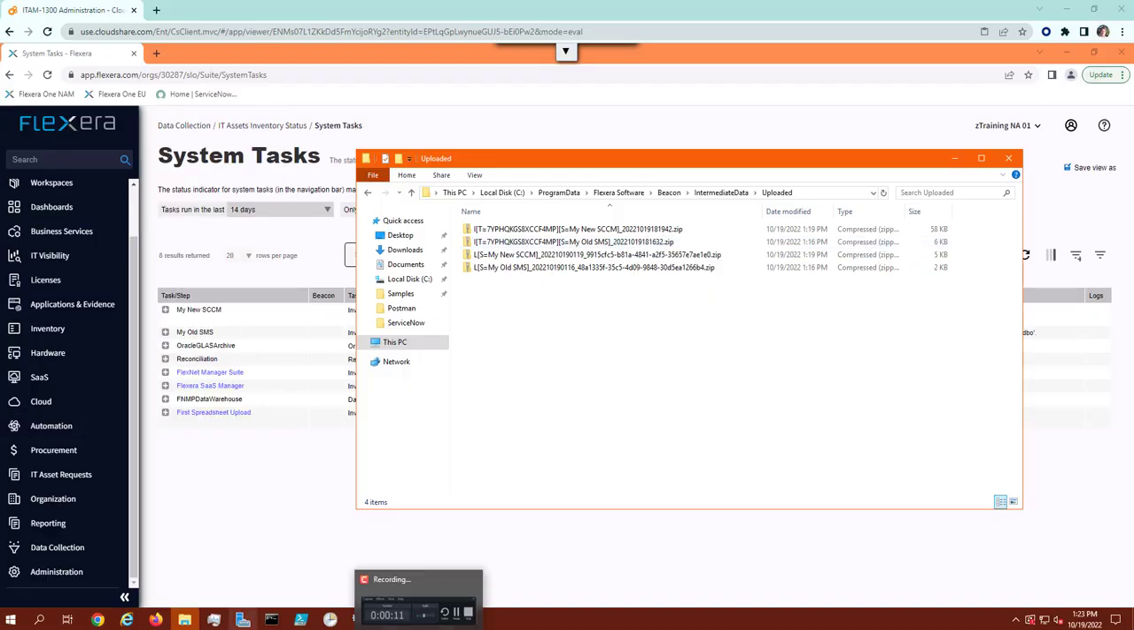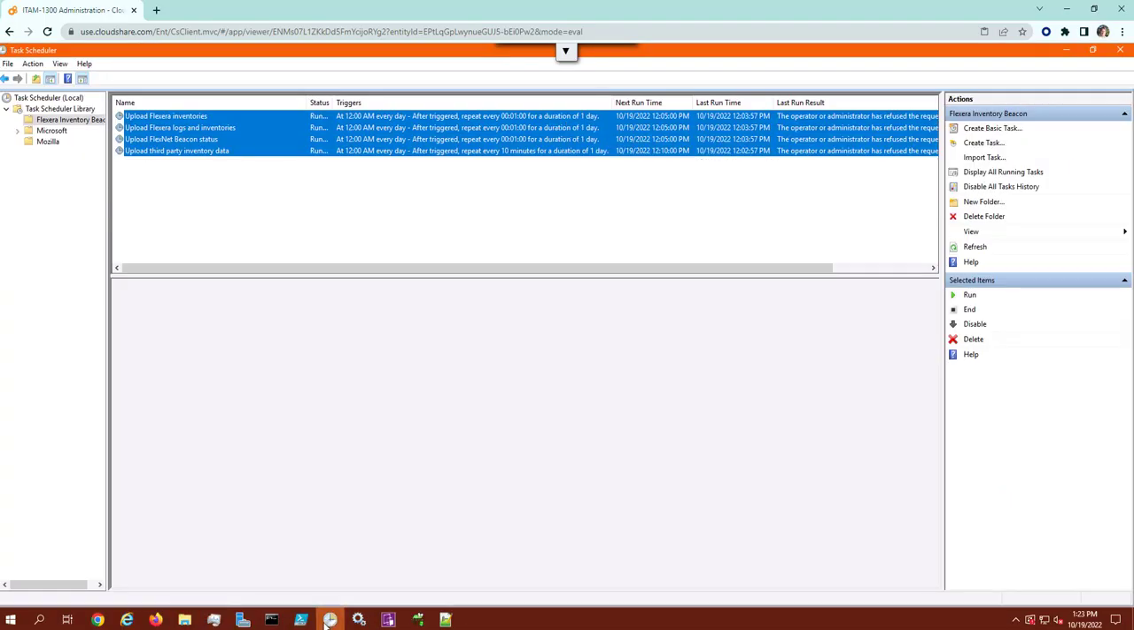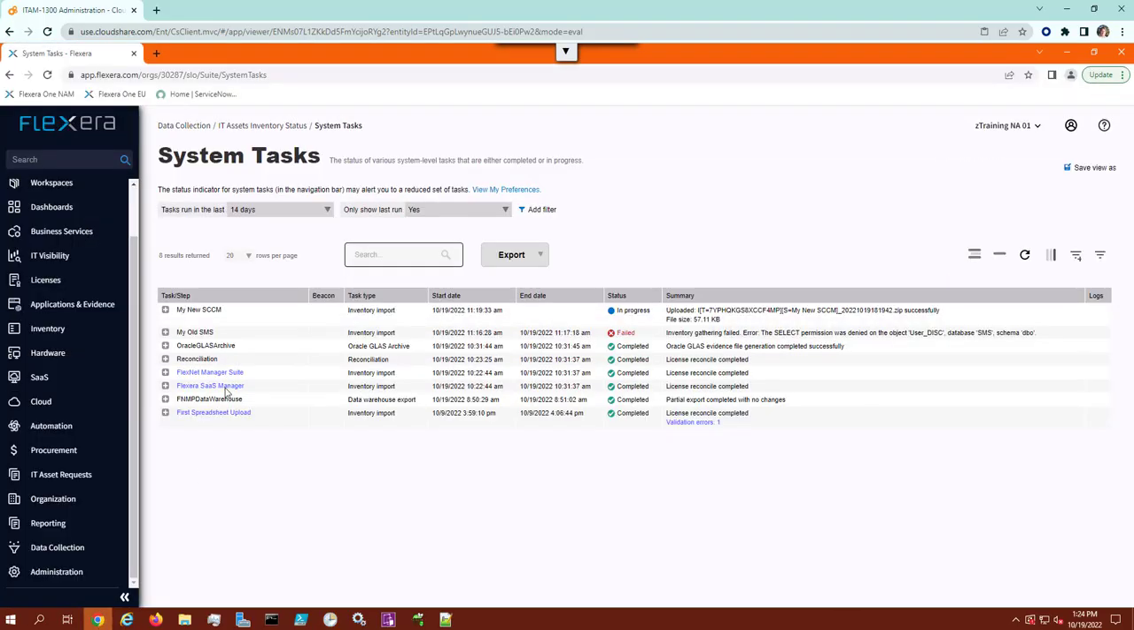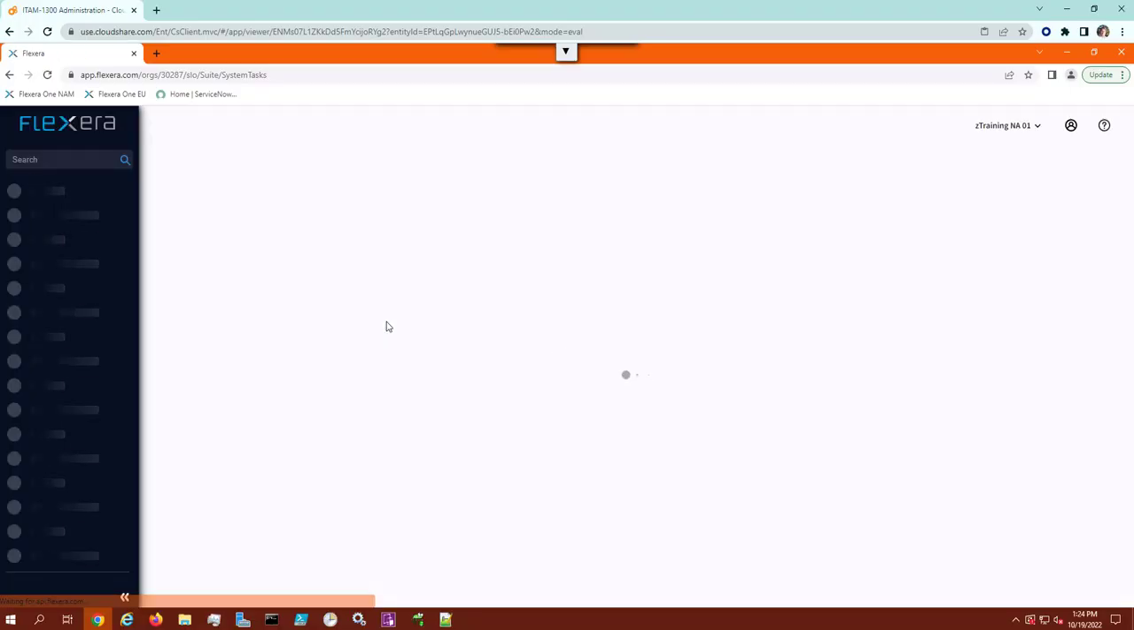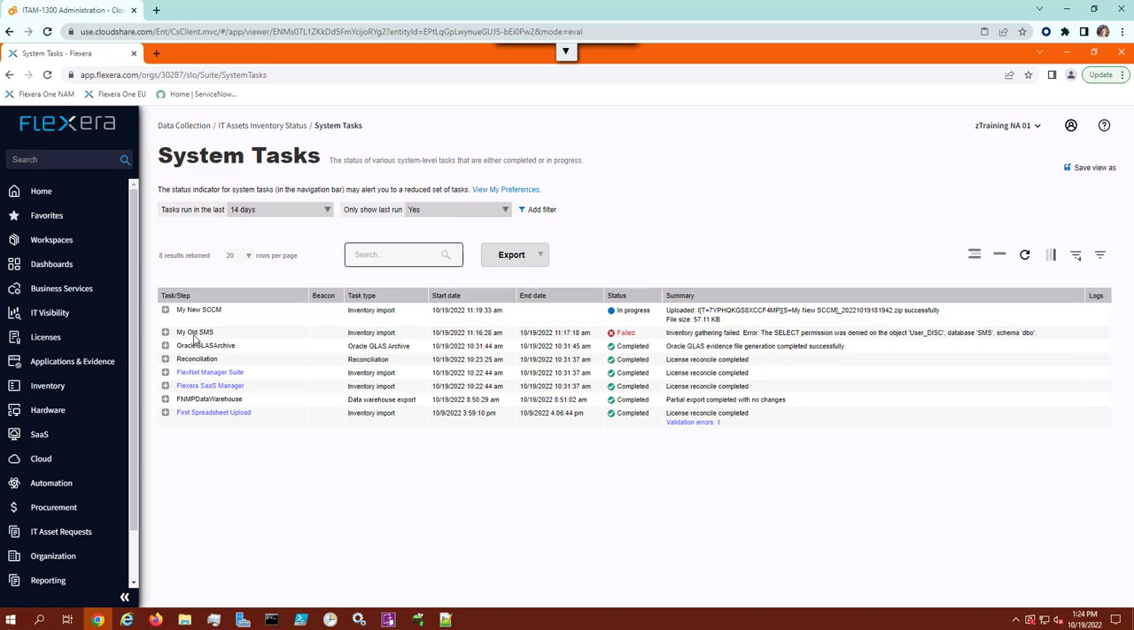So now I can go to the Task Scheduler and highlight the uploaded third-party inventory data and hit run. Instead of waiting for the schedule, that will run that process and bring the data up into Flexera One. So now I'll go into Flexera One, refresh my system tasks, and I see that my old SMS and my new SCCM have been processing.